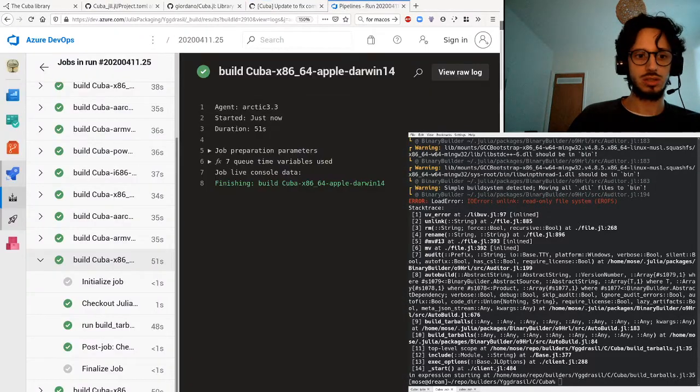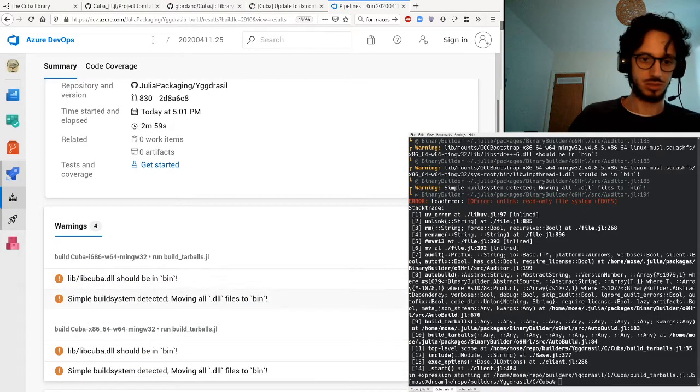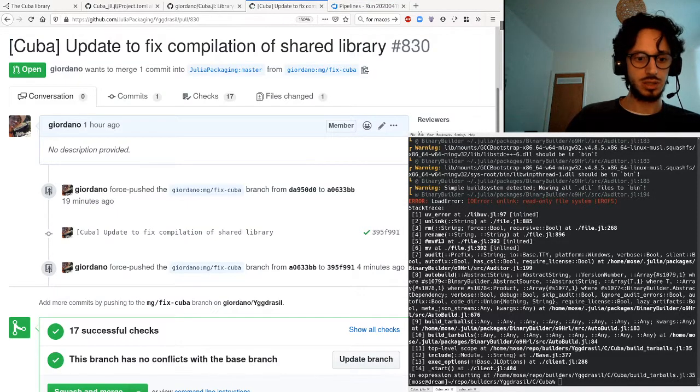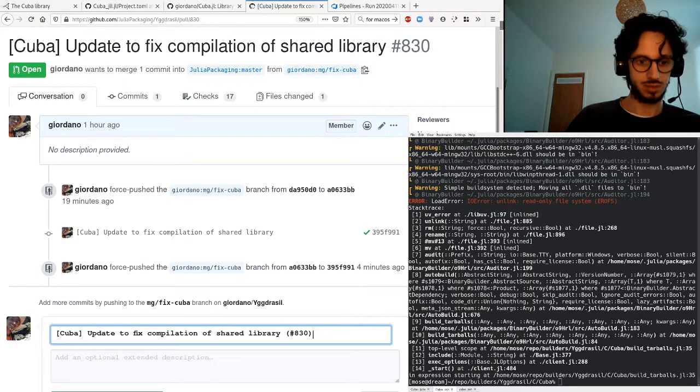Okay, it's all green. There are only, I think, a couple of warnings. These are the same as before, about the shared libraries for Windows that are not in bin but in lib. But it's fine because we know that they are automatically moved. Okay, so now I can finally merge.